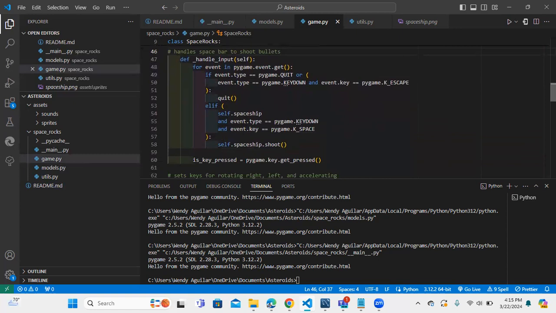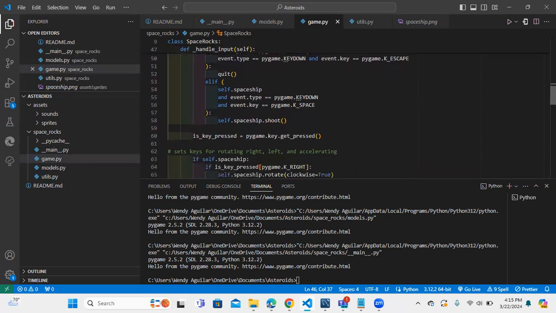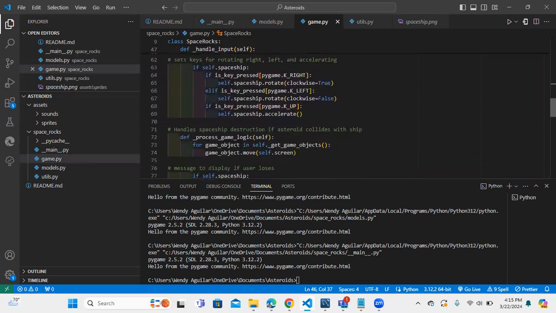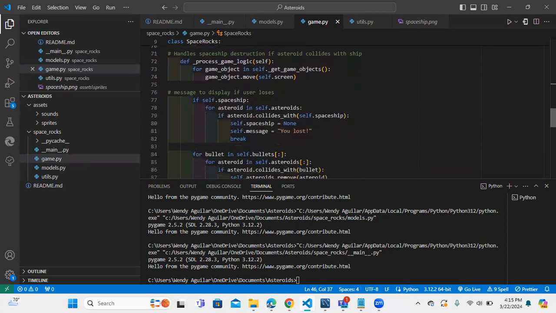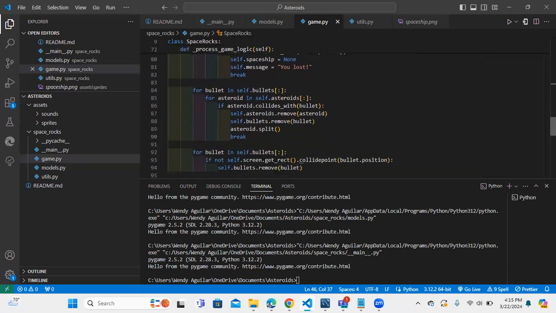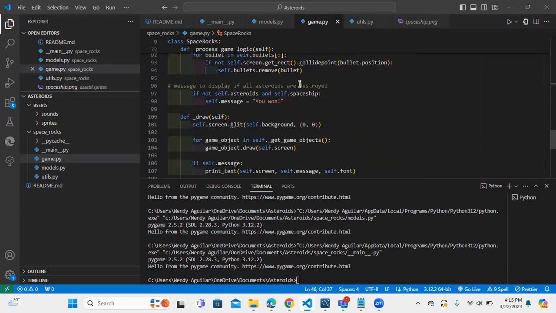And then this is where a lot of the different keyboard input takes place. So the space bar to shoot the bullets, the left and right to rotate, counterclockwise, clockwise, the up arrow to accelerate, and then this particular piece here handles the spaceship destruction if it should end up colliding with an asteroid, and then displays the following message: you lost. And then if you do win, that's the message that would display there.